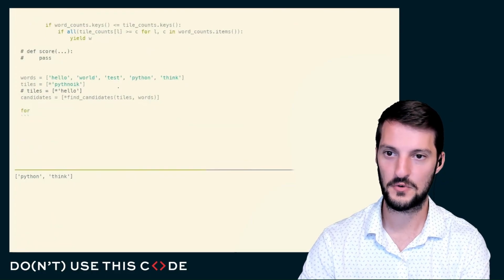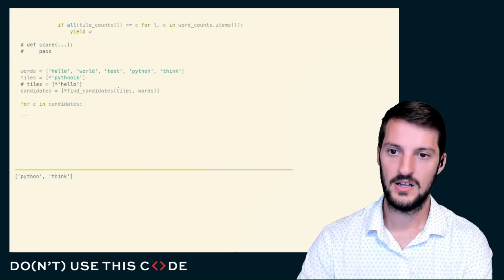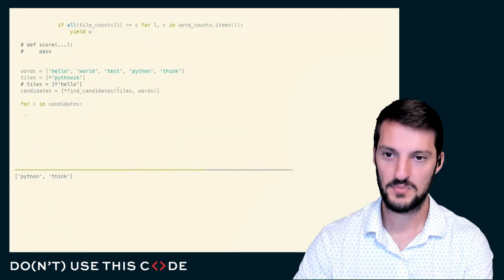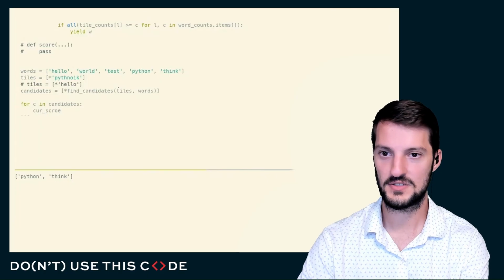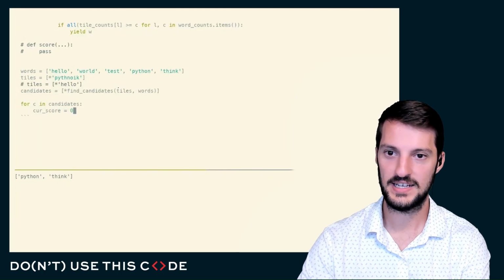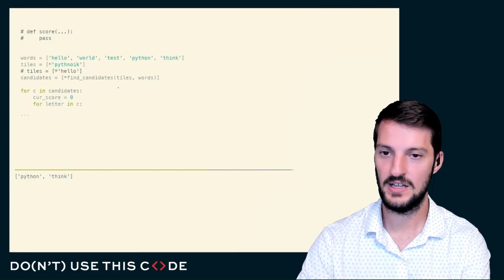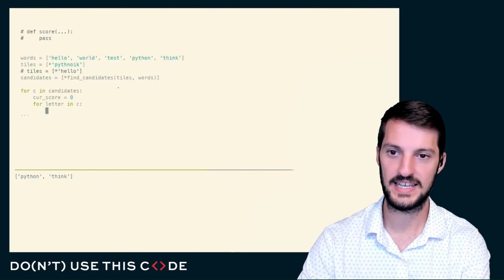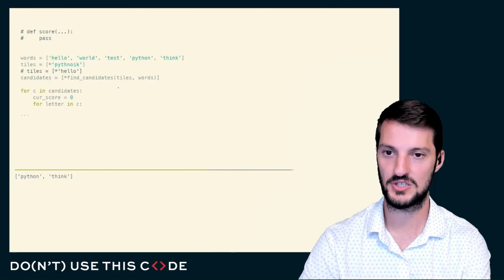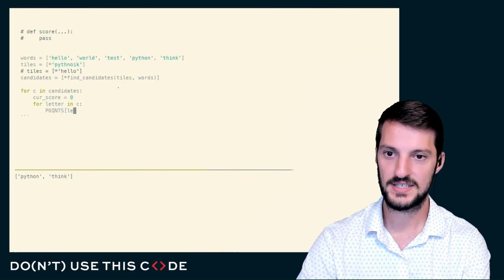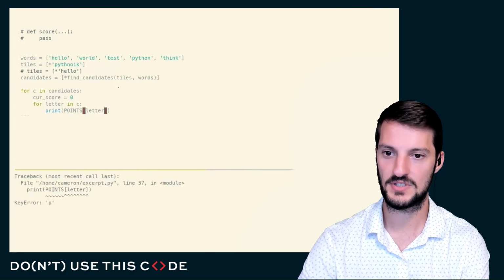Now what I'll do is, for each candidate, or each C in candidates, we need to figure out how to score each of these things. So the current score, we'll just start it at 0, and we'll iterate over each letter: for letter in C. Now we can use our points system as a lookup. And this actually gets us to a very interesting question. If I take my points and I look up a given letter, I'm expecting to get a score back out.